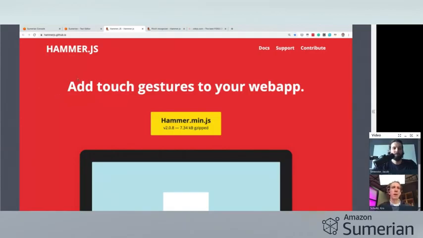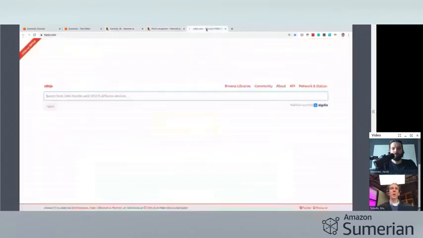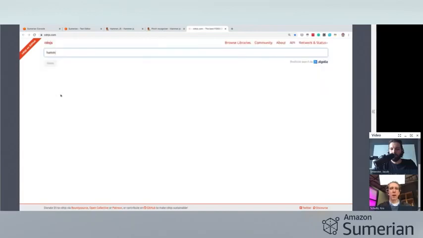So to add the Hammer.js library to our project, we need to have that Hammer.js file hosted somewhere. We could either choose to host it ourselves on our own servers, or an approach I like is to just use one of the many content distribution networks out there that already host open source projects. So for this example, we're going to use CDNJS, and I'll just do a search for Hammer.